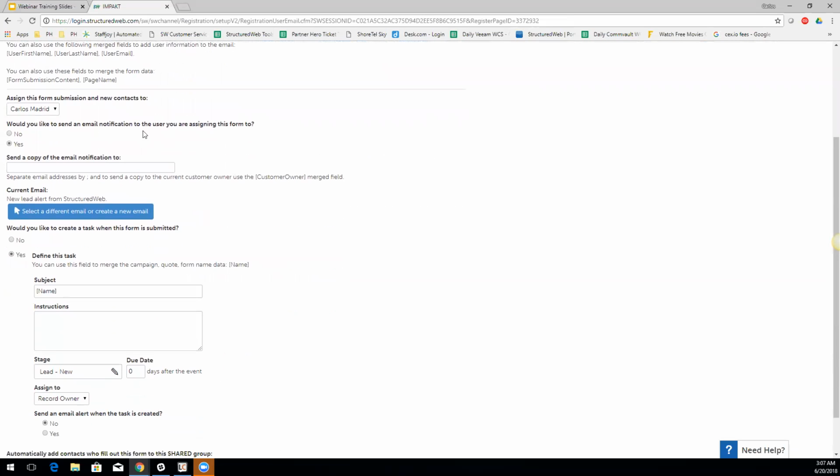As you can see, we have the option: would you like to send an email notification to the user you're assigning this form to? Whether you select yes or no, when a form is completed and submitted, an email will be sent to, in this case, user Carlos Madrid via email. In this case, I've selected yes because I do want to receive a notification that this specific form was submitted.